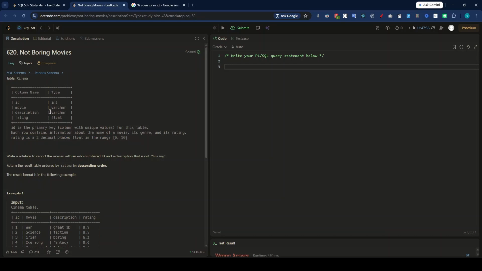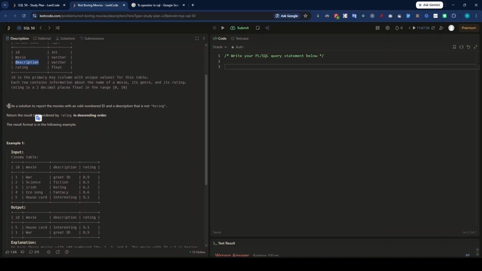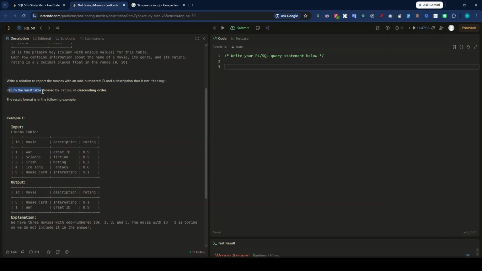Now you must be wondering about genre. It is nothing but the description only; in description they are providing us the genre. They are asking us to write a solution to report the movies with odd numbered ID and description that is not boring. So we have been given two conditions: ID should be odd and description should not be boring. Return the result table ordered by rating in descending order. So that's the problem, guys.